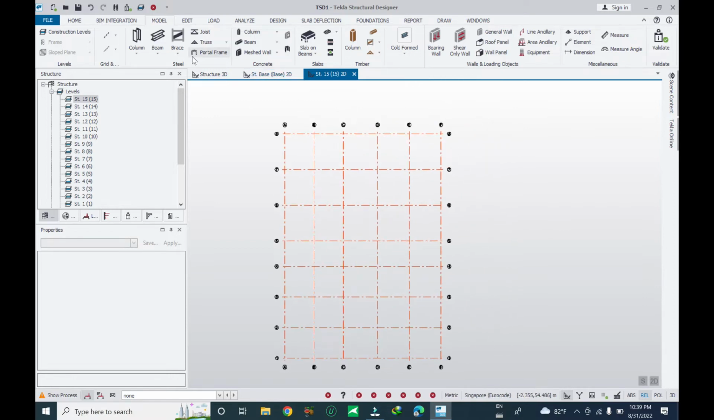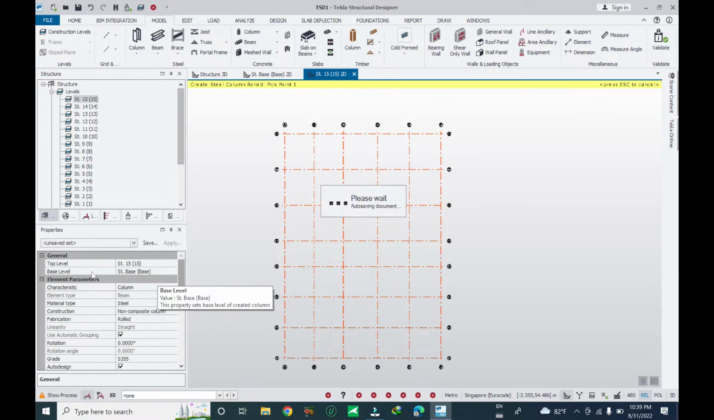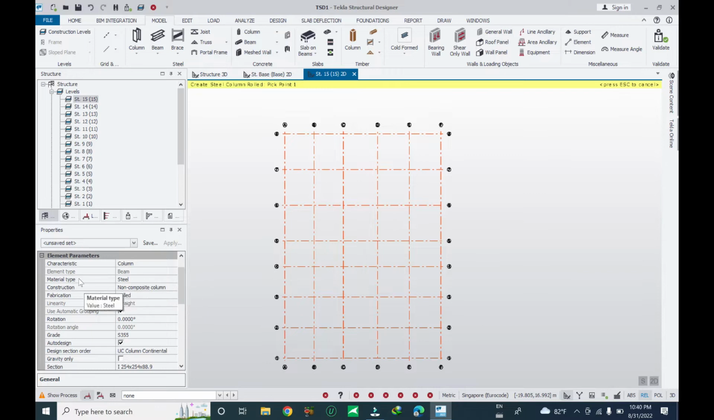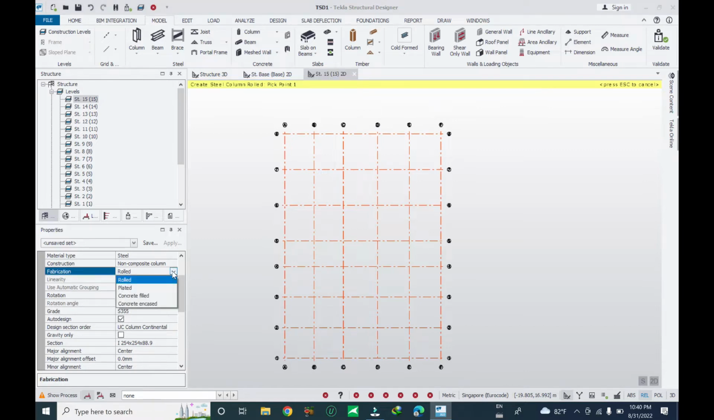And let me go there for the column. This is the steel column. You can use plate, concrete fill, concrete, and cast it. Now let's click on the column. We model from the base to the top story, top building. Yes, and the characteristic use the column and the material is still fabrication roll. You can change it to a plate or to other fabrication.